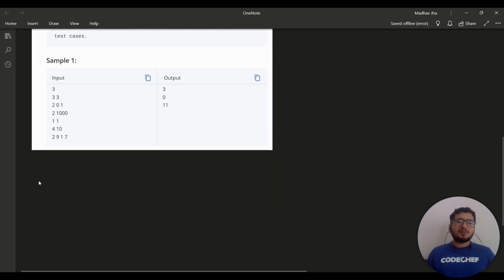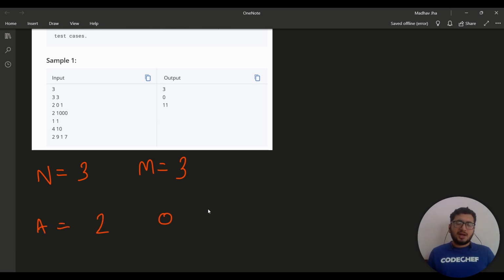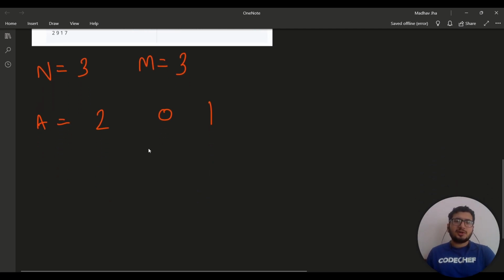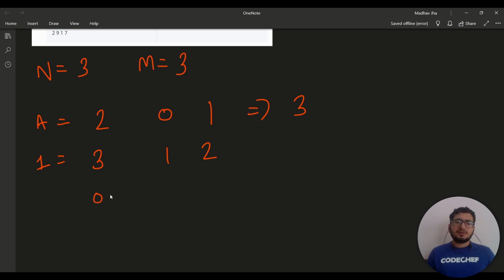So for the first sample input, the value of n given is 3 and the value of m is also 3. And the elements in our array A are 2, 0 and 1. So now at this point, the sum is 3. Let's say we increment all of them by 1. With increment of 1, this will become 3, 1 and 2. If we do a modulus with 3, 3 modulo 3 is 0, 1 modulus 3 is 1, and 2 modulus 3 is again just 2. With this, we are again back to 3.